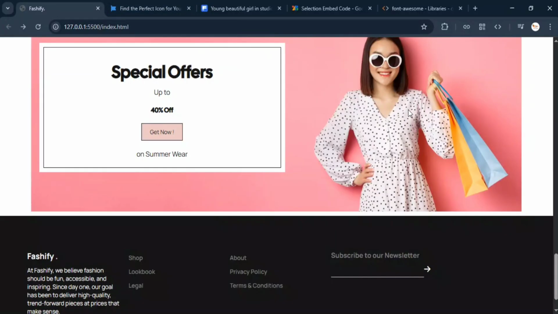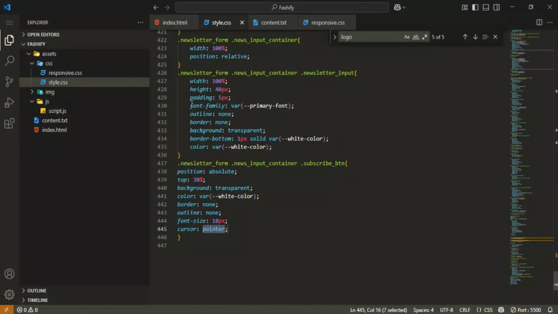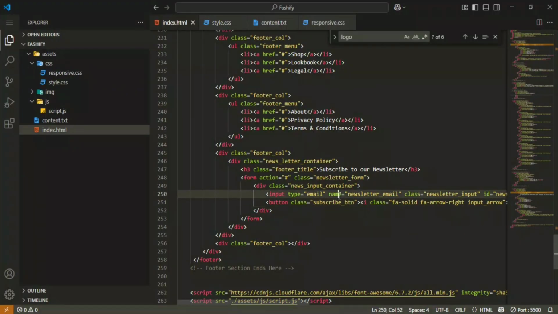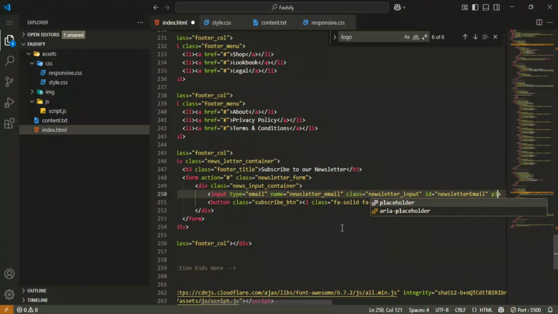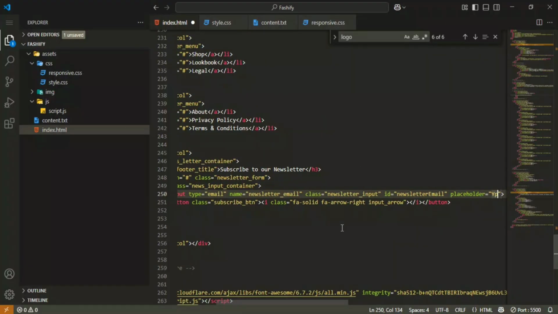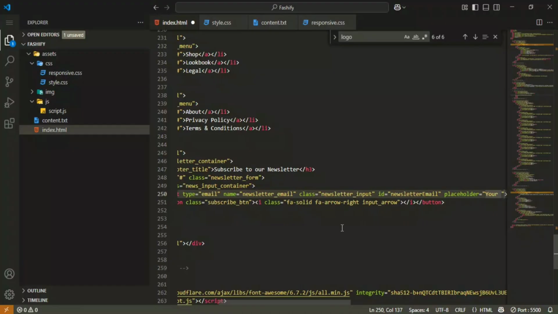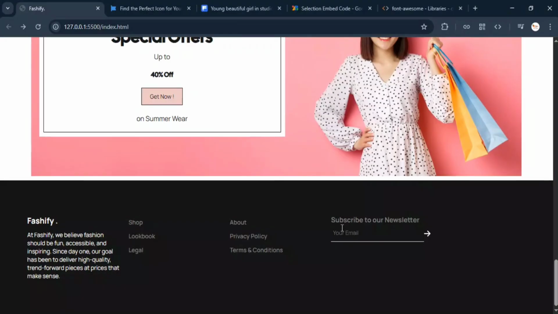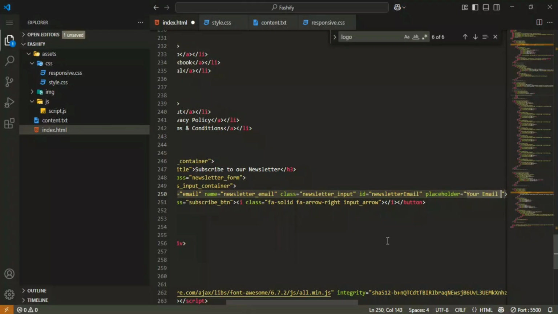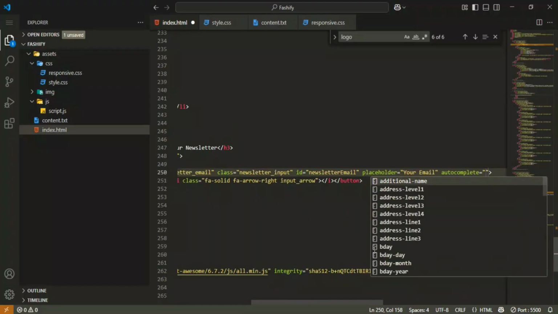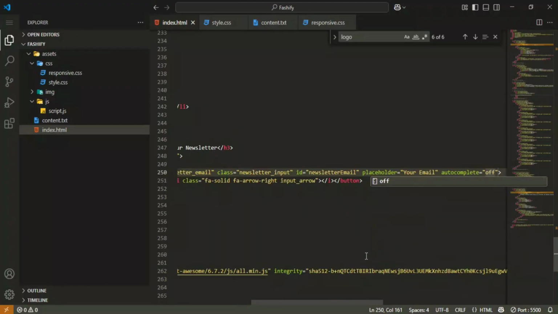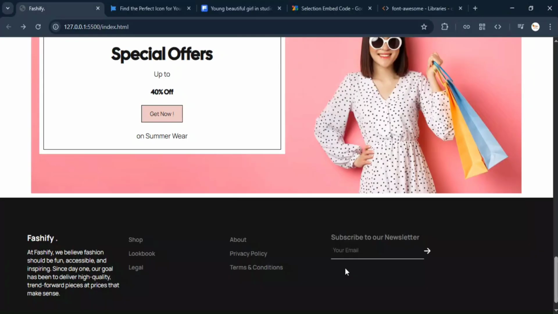I'm going to add a placeholder to this input. Placeholder like your email. See, that's enough. Then I need to remove the autocomplete, so the autocomplete value is off. So there is no autocomplete here.